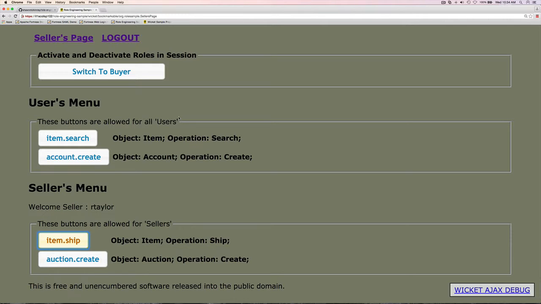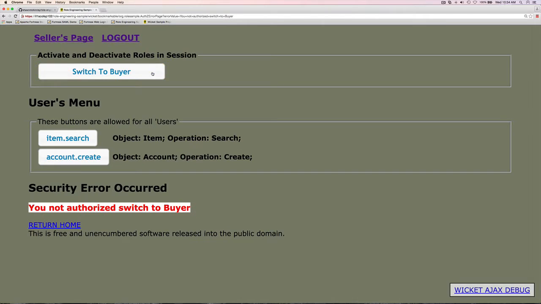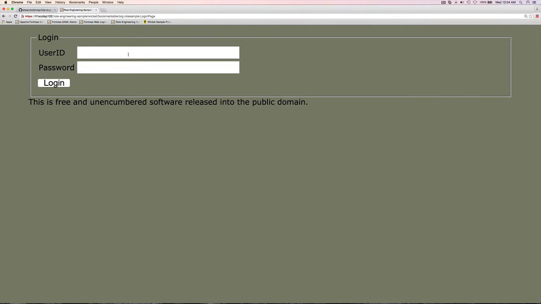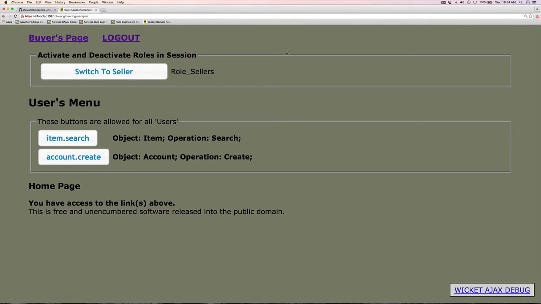If this user tries to switch to a buyer, they too will get an authorization error because they have not been assigned to that role. Let's log out as this user, and we'll log in as the third user, John Doe, who has been assigned to both roles. And when they log in, you can see that for whatever reason, they are just being held to being a buyer. And so we're going to have to figure out why that is.